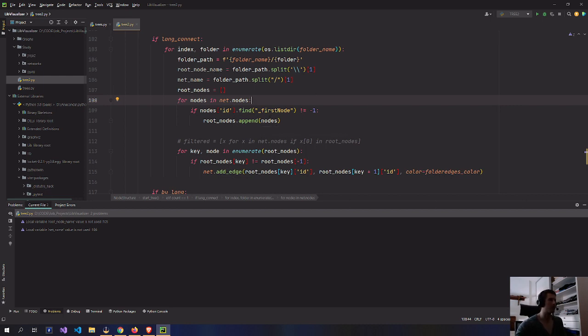Do you think this is gonna work? No. Let's see, I have this list here. Then I'm gonna loop through the nodes of the main net. Oh, so I was filtering through this. Now I remember. Yeah, that's why it's not working. So I can make if node's ID equals to root node name, I append.